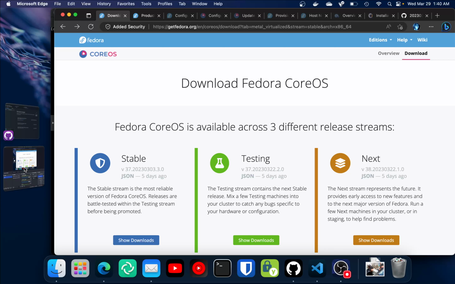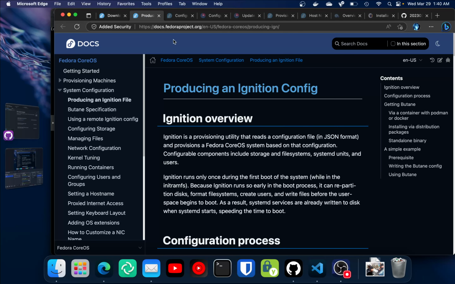The installation process is a little different from standard Linux installation, so there are a few things that you need to keep in mind. In order to install Fedora CoreOS, we need to provide it with an ignition configuration, and that is in the JSON format. In order to create an ignition configuration, we will first create a Butane file, which is in the YAML format, and then we use the Butane utility to convert it over.